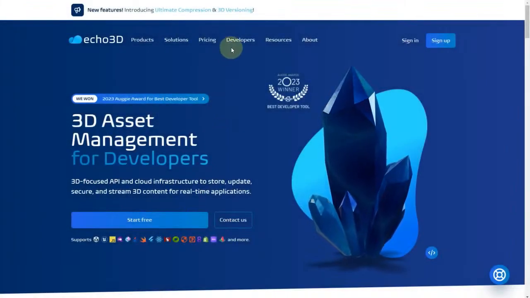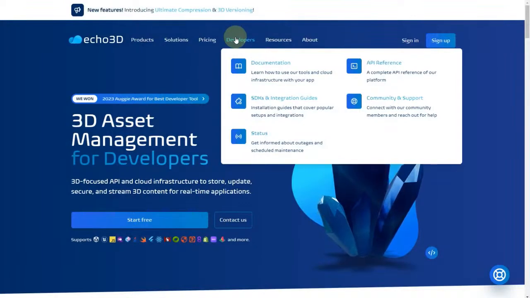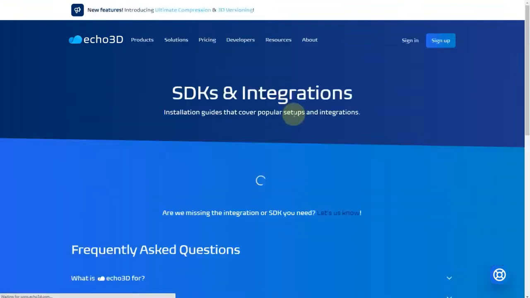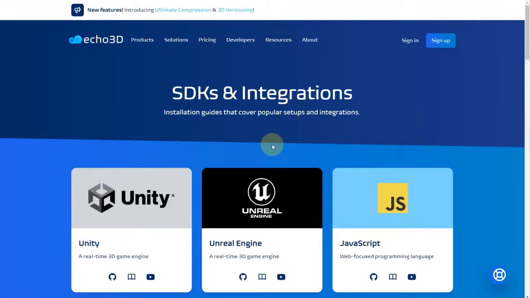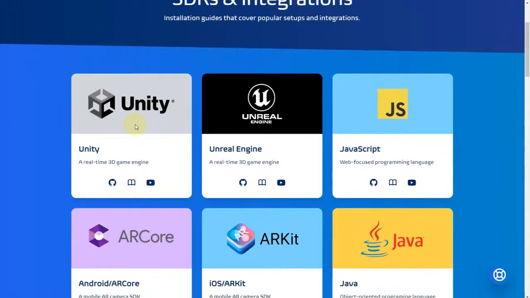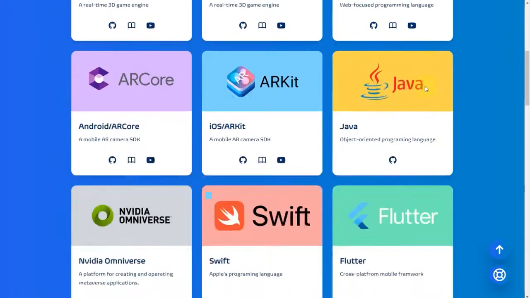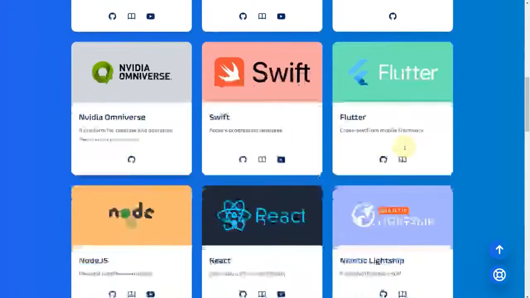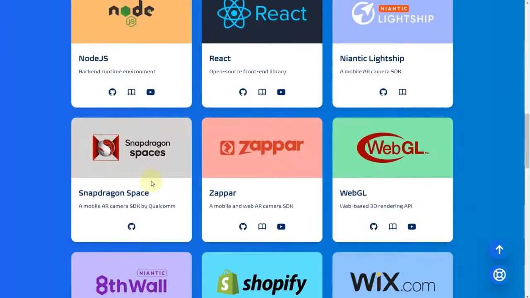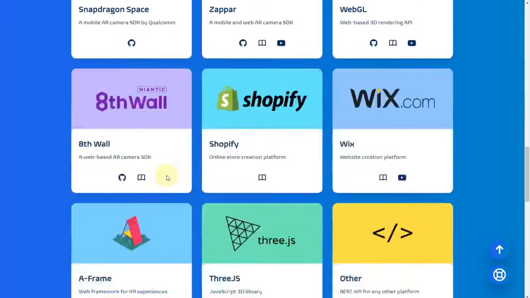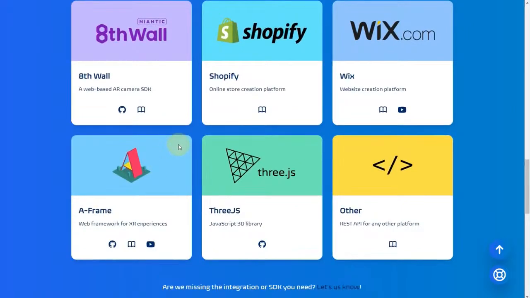The Echo 3D homepage has gotten quite an update, and if you go over here to developers and check out the SDKs and integration guides, you can see all of the different platforms that we support with 3D asset management, whether it's through API or SDKs. Of course, we have Unity. We just finished our Unreal Engine plugin, which is super exciting. And we have just about anything and everything you're looking for, from JavaScript to a standalone ARCore project on Android, to iOS, Flutter. We're even working on some projects with Snapdragon Spaces. We have something for Niantic Lightship. We have something with some of our partners at Zappar, 8th Wall, Wix, Three.js, A-Frame, you name it, we probably got it.